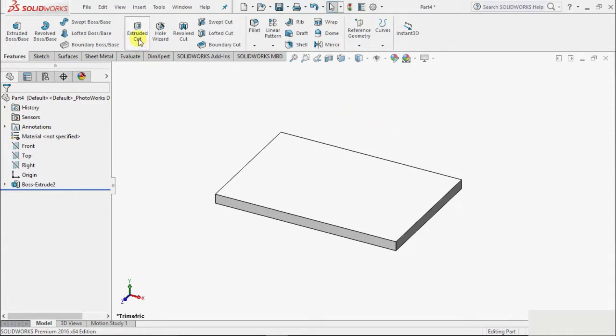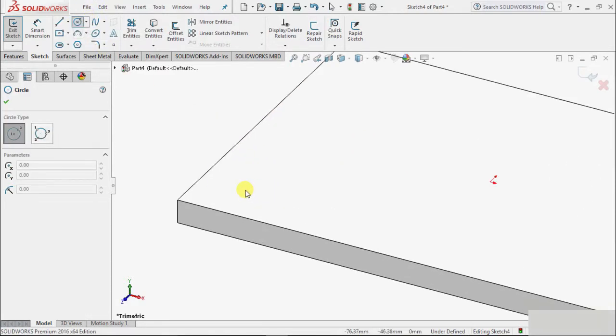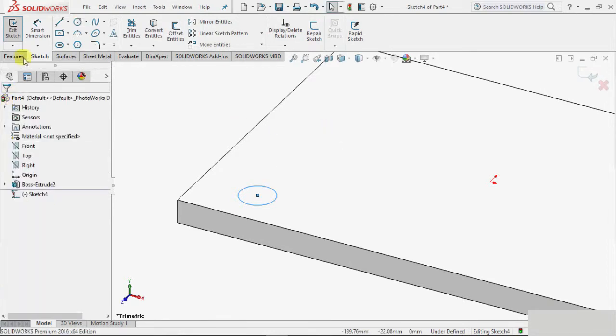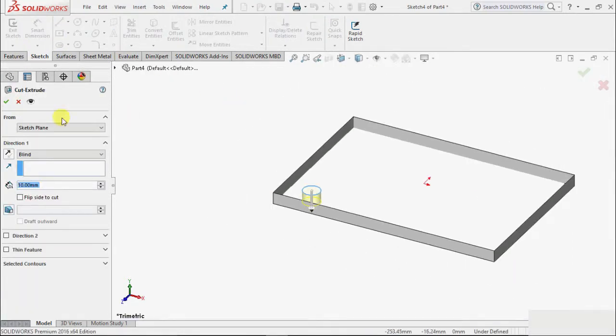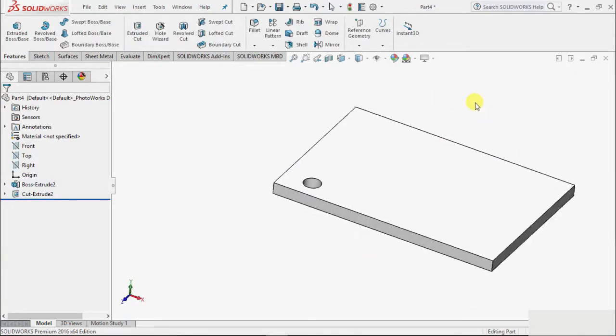Then we have to make a cut on this, extrude cut, select this top face, and draw a circle, suppose on this face like this. Click OK once again and exit sketch and OK. So we have created a hole in this.